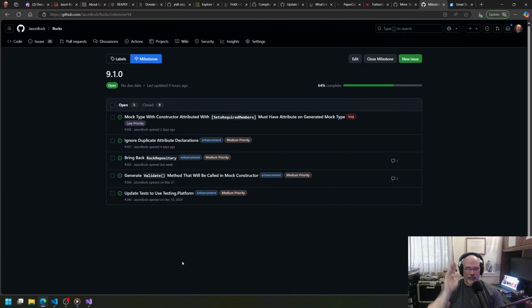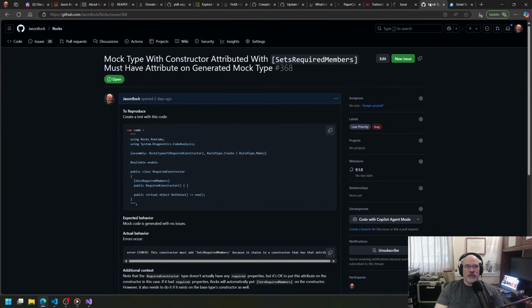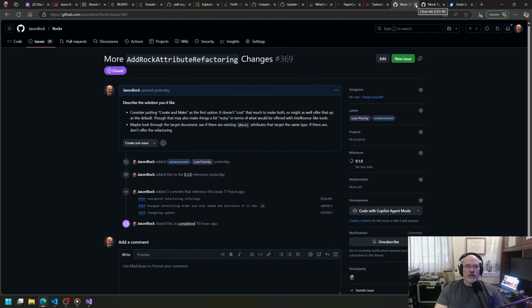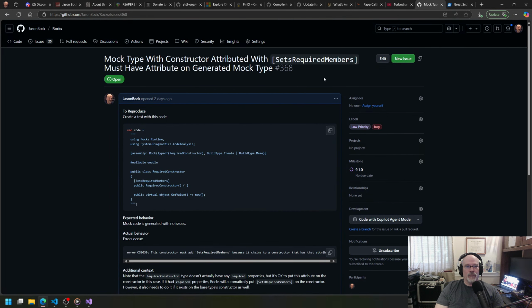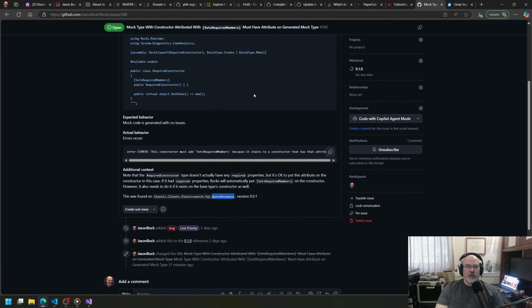Anyway, speaking of new stuff working well, Rocks doesn't work well with SetsRequiredMembers, so this is something I'm going to change. Oh yeah, I changed that. Okay. This is something I found when I updated all the packages. One of the things I'm referencing is Elasticsearch, and on its query response type, it puts SetsRequiredMembers on its constructor, like what you see here.